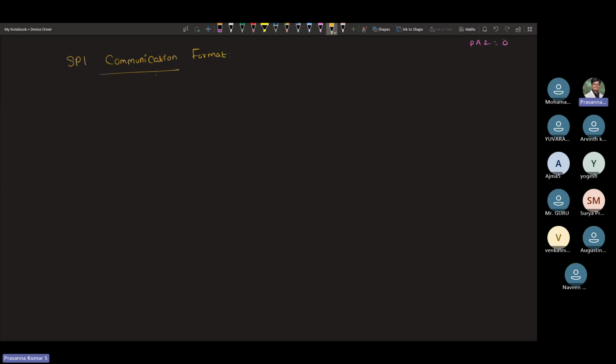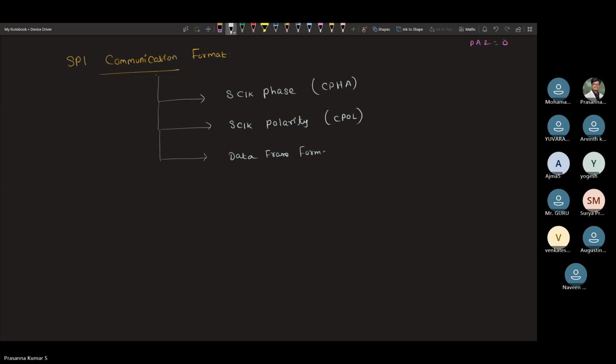Before going to the SPI communication format, we need to know some terminologies. Three terminologies: one is serial clock phase, that is CPHA, clock phase. The next one is serial clock polarity, that is CPOL. And the next is the data frame format, that is DFF. We need to know what these things are.